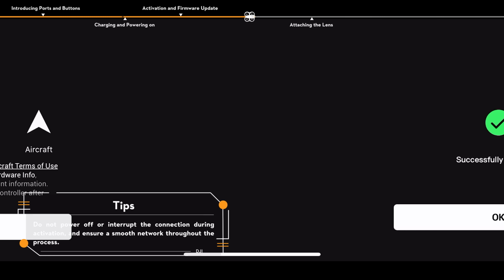DJI Goggles Integra and DJI RC Motion 2 Unboxing. Unbox the DJI Avata Explorer Combo, and take out DJI Goggles Integra, DJI RC Motion 2, DJI Avata, and the provided accessories in turn.